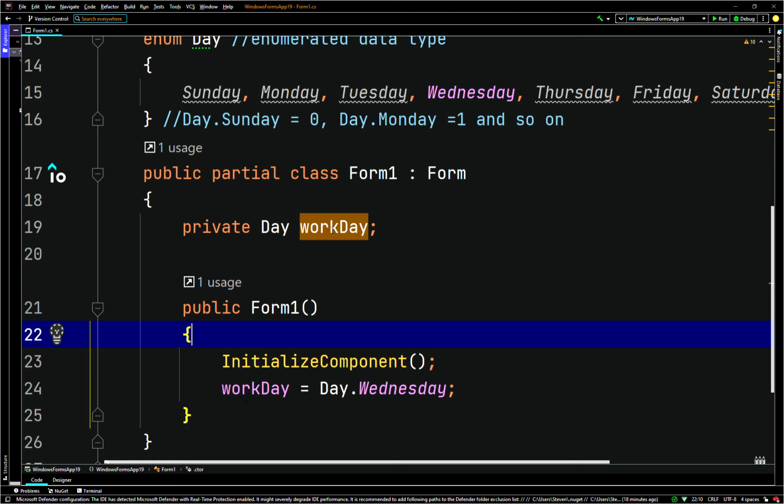What's the name? Workday does not match rule instance field private. Suggested name workday. Okay, I don't know what that warning is saying, so let's just forget that warning here.